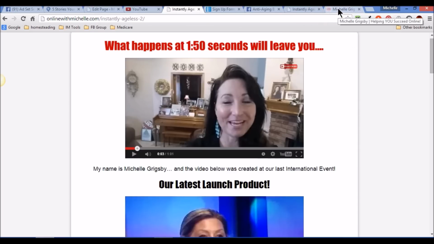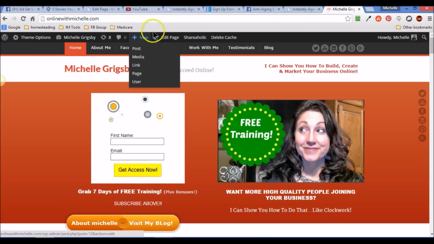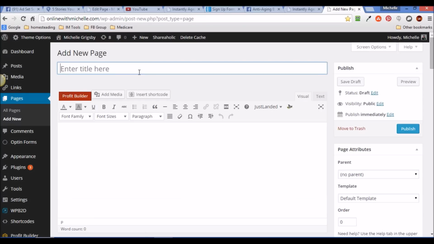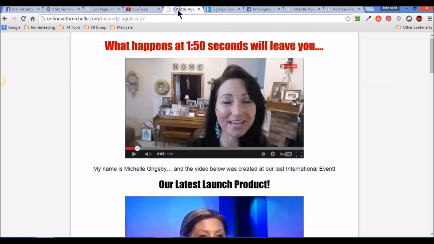The first thing you have to do, if you already have a WordPress blog, is go to your blog, log in, and then go to a new page. It's not a post, but a page. The reason why is that this plugin overrides the standard settings for a page. If you look over here to the right under template, you scroll down, and these are different settings for the type of theme I have on my WordPress blog, but you want this to be a WP Optins page. So I'm going to click on that so that it will look like this.